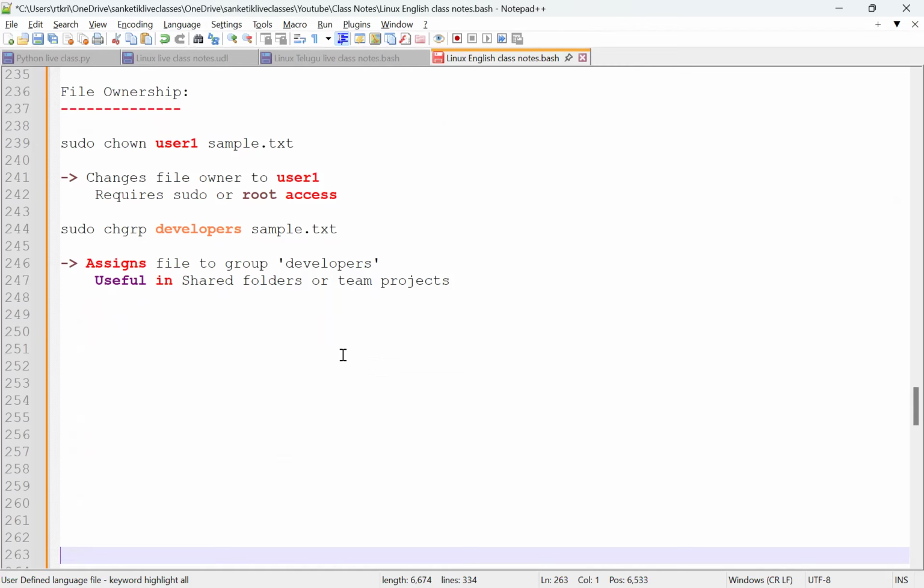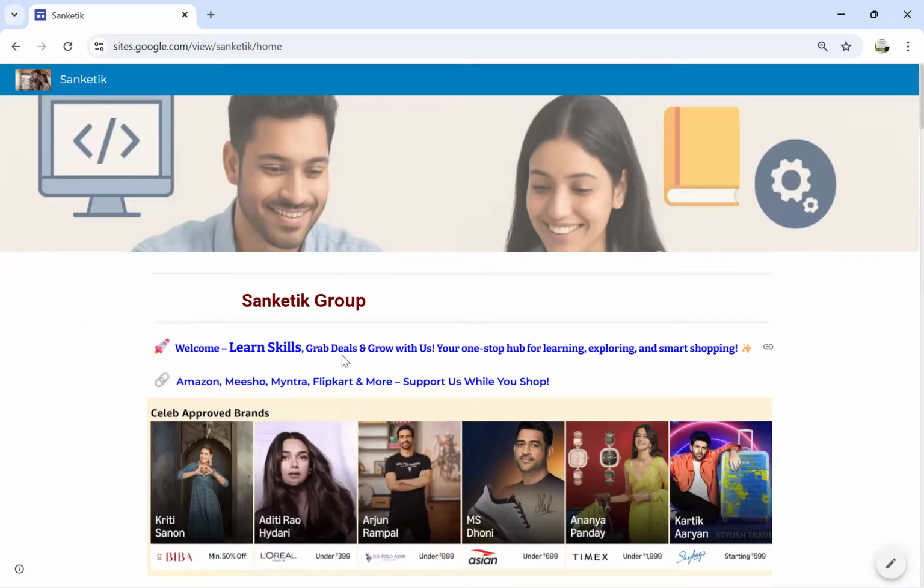Okay, excellent work. Now you know how to check, modify and manage permissions and ownership in Linux. Practice these commands on your system to get confidence.